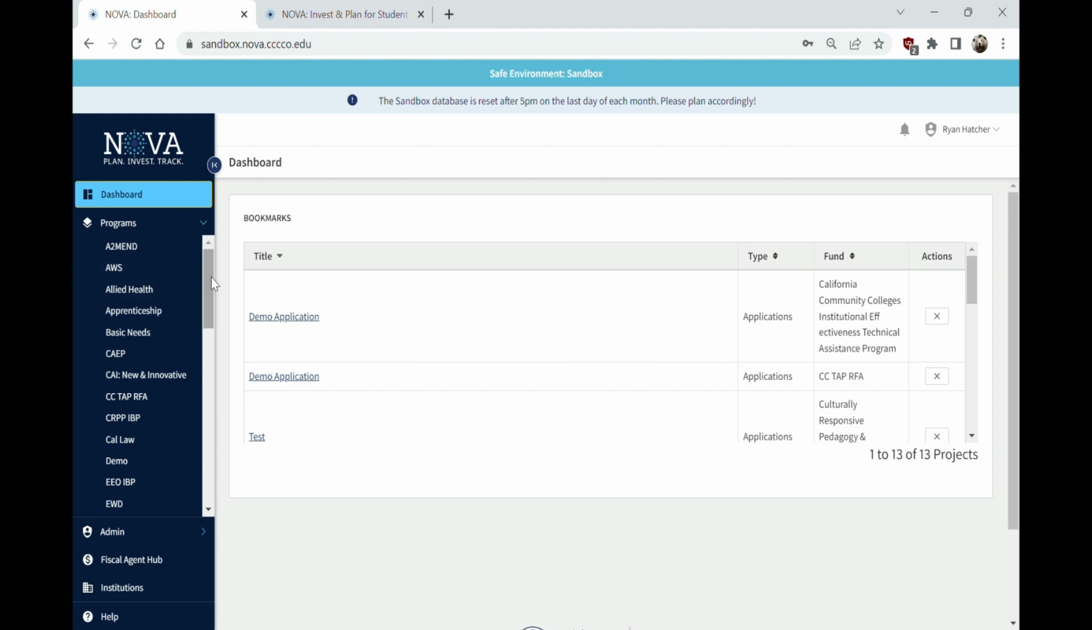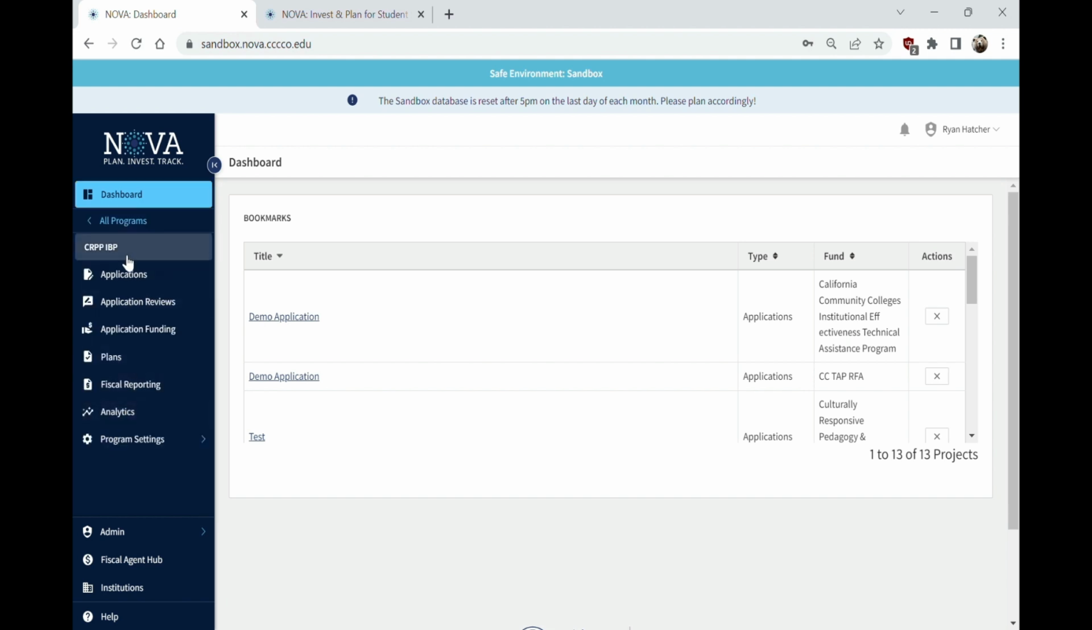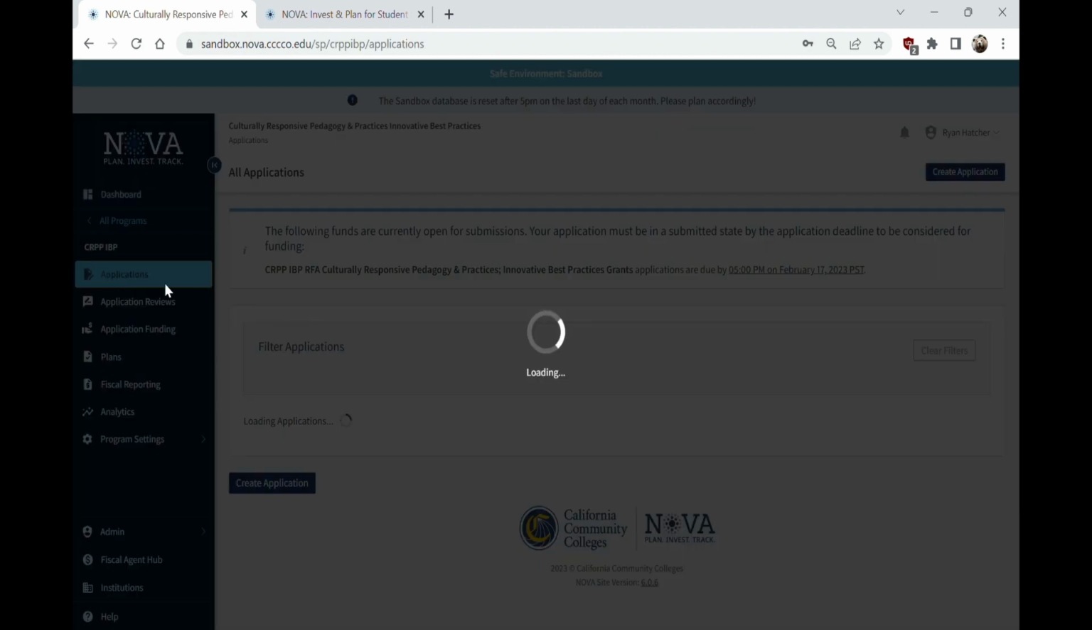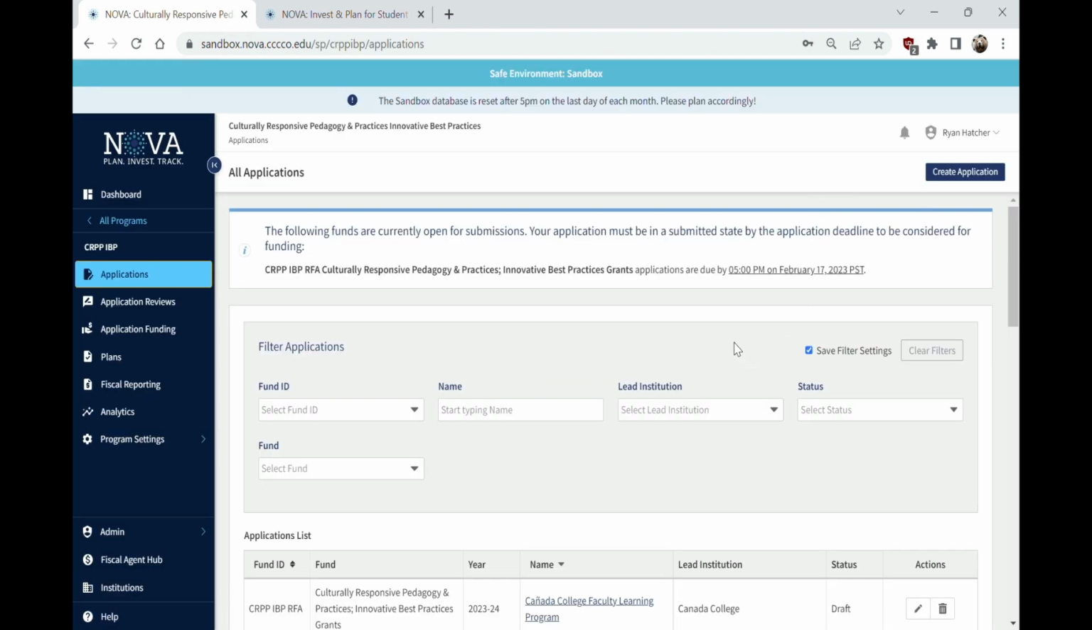You'll see a long list of programs on the left-hand side here. CRPP IBP is what we will be looking for for this program. Click on that, and then we're going to click on applications. One thing to point out about this page is you can see that there are some applications in this list already. I can see those because this is an admin account. You will not be able to see those. You will only be able to see your specific application. NOVA locks down competitive applications pretty tightly when they are in the competitive mode, so you'll only be able to see your application, no one else's.